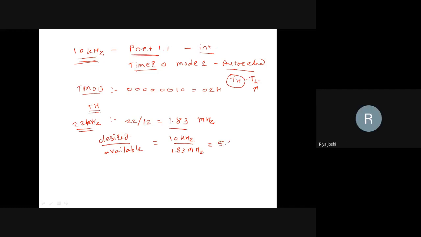5.46 into 10 raised to the power minus 3. This is the frequency, right? So here we need to convert it into time. Time is inversely proportional to the frequency, so it is equal to 1 divided by 5.46 into 10 raised to the power minus 3. So what will be the result here?